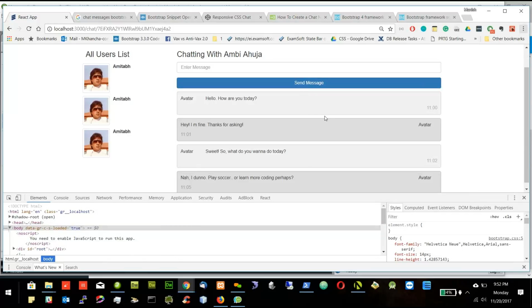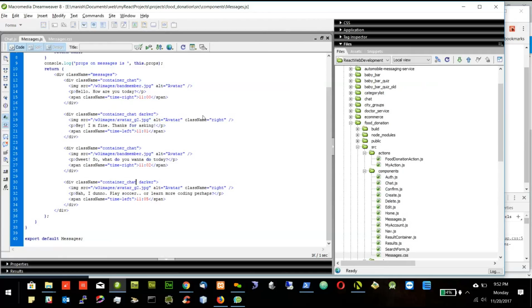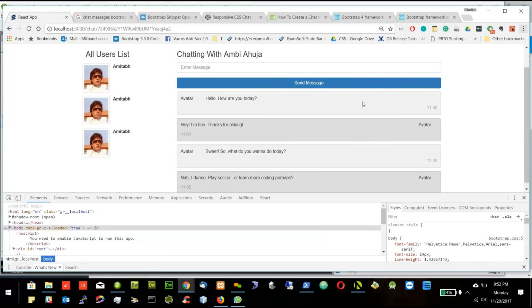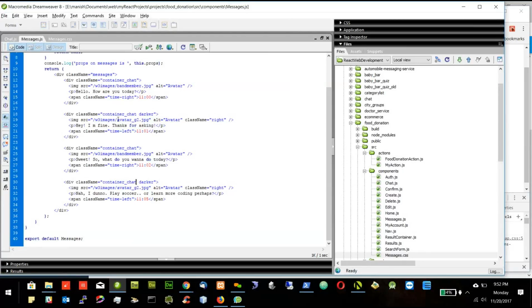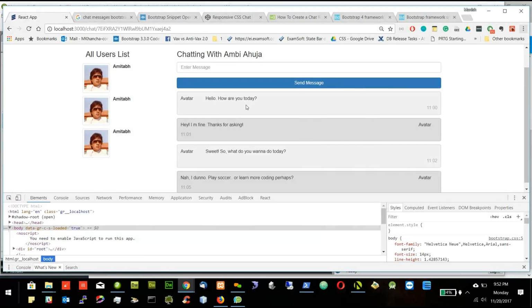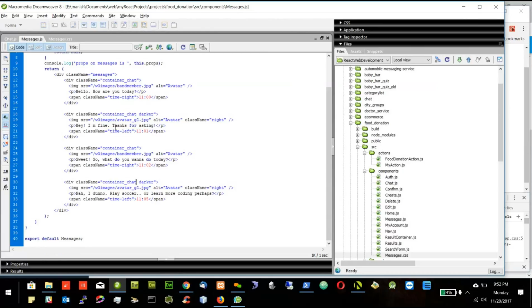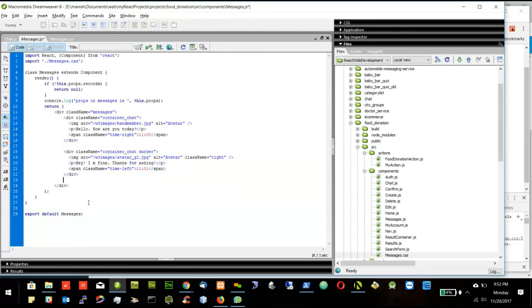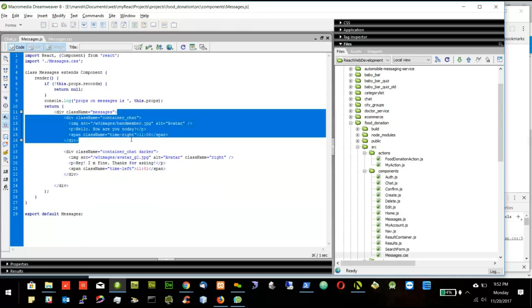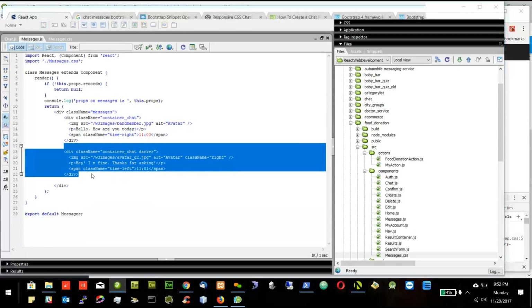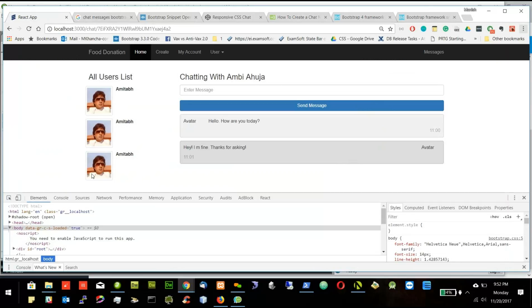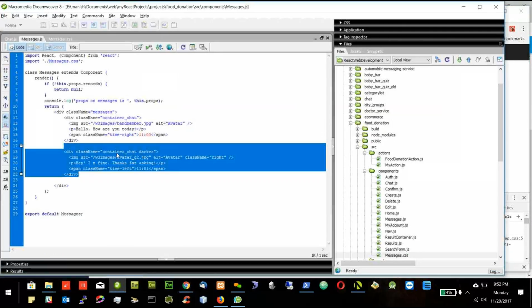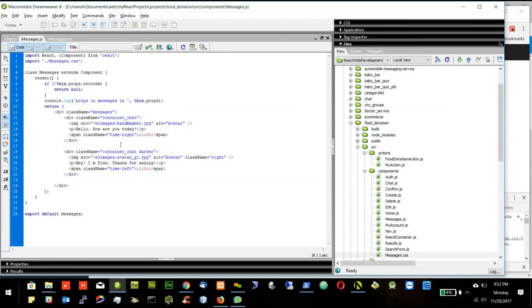Now one is the darker one and one is the lighter one. So let's assume that the lighter one is my own and the darker one is someone incoming, right? And the lighter one is something outgoing. So the lighter one is for what I am sending, and the darker one is what is coming from the other person. We can change it vice versa, but right now let's assume that one.